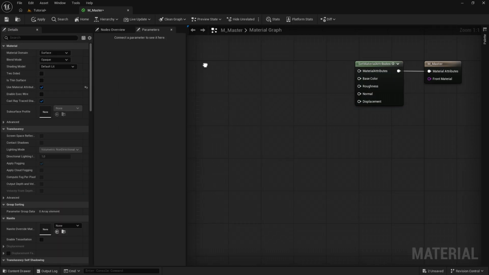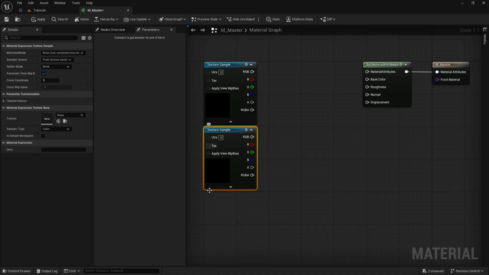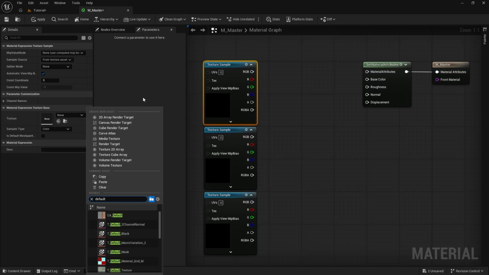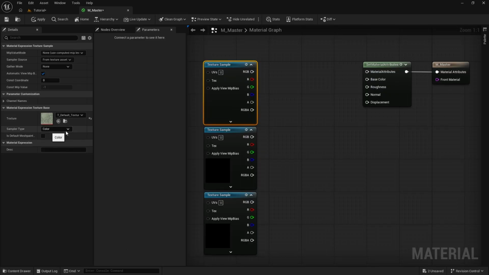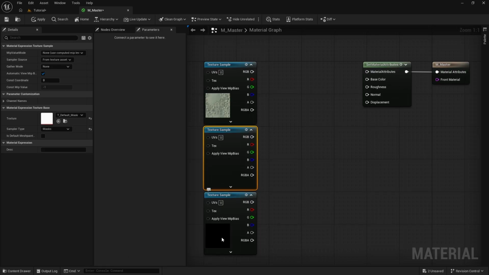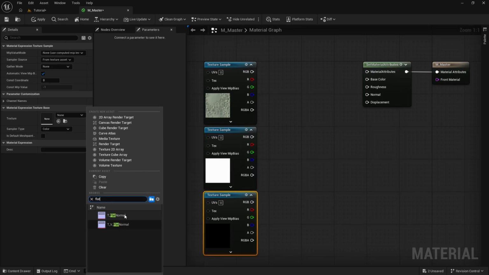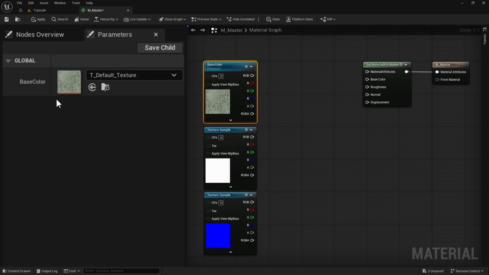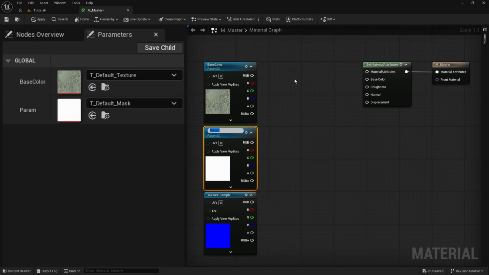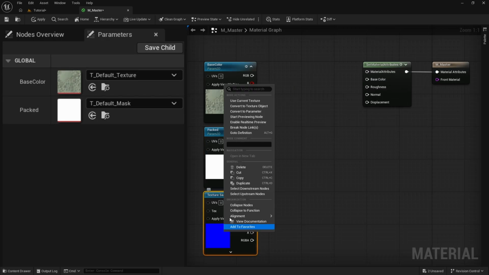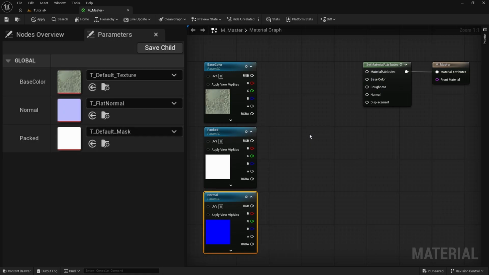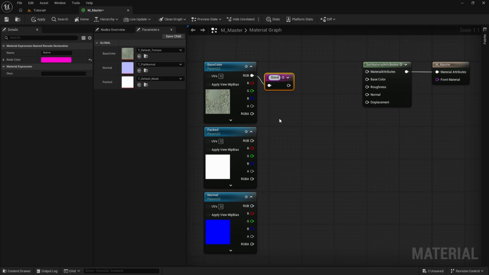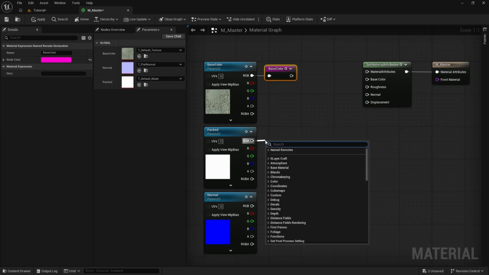So first we will need our texture inputs. I will create our textures and set their default placeholders as I have prepared early on: texture, masks, and flat normal, which will be specific sampler types. And now we will convert them to parameters. As you can see on the left, there is this parameter tab, and each parameter we create creates a group of named textures. We will focus more on this to make it more organized.